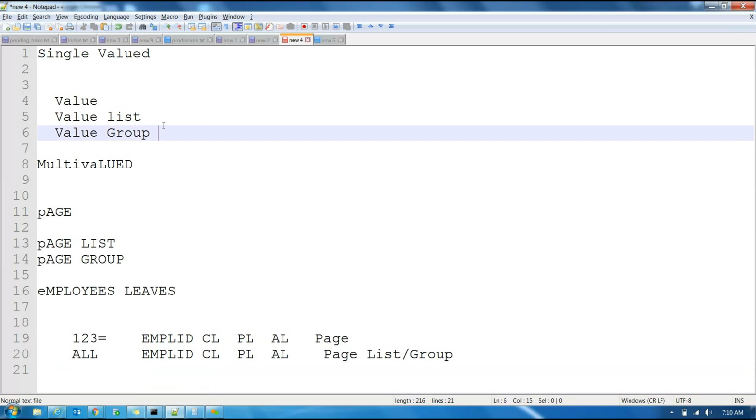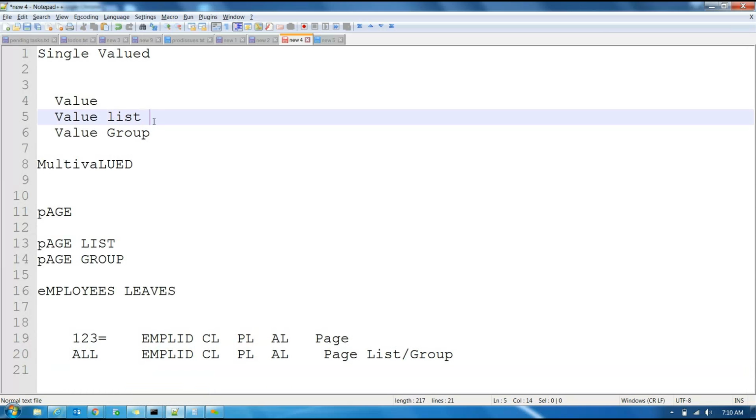Coming to value list and value group, just like in your example, you have address of one, address of two. An employee has multiple addresses, one billing address, one shipping address.